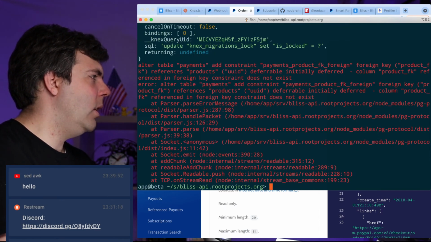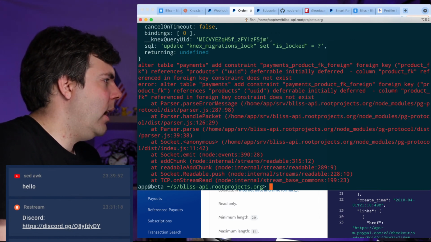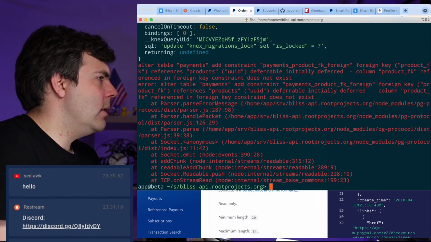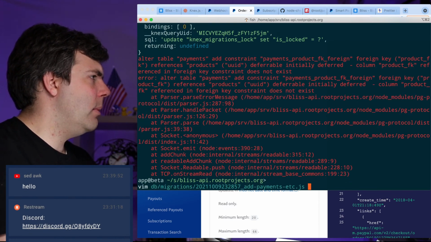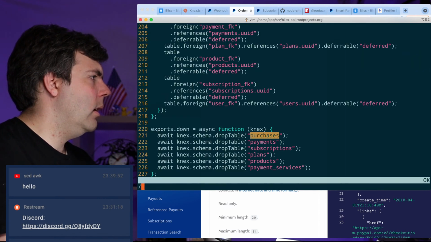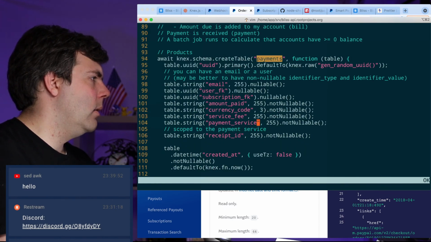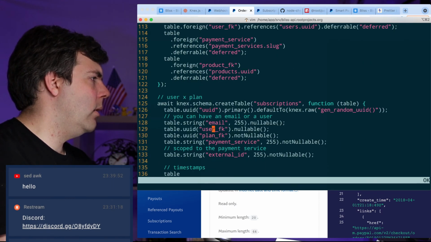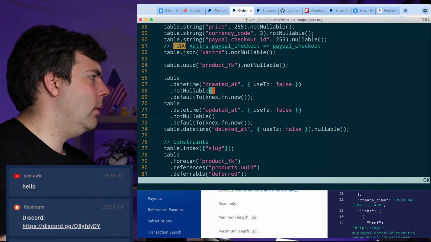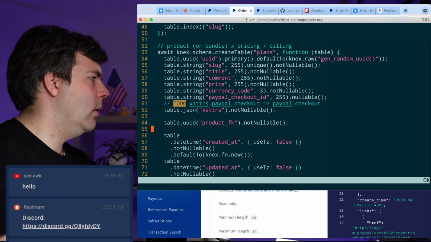Can we go up again? No. Alter table payments add constraint. Column product FK referencing, and key straight does not exist. Let me just make sure about this. Payments, product FK foreign. Okay. Payments. And then we have product here. So where's product? Is product after payments, or is product above payments? We've got products, plans. Okay.